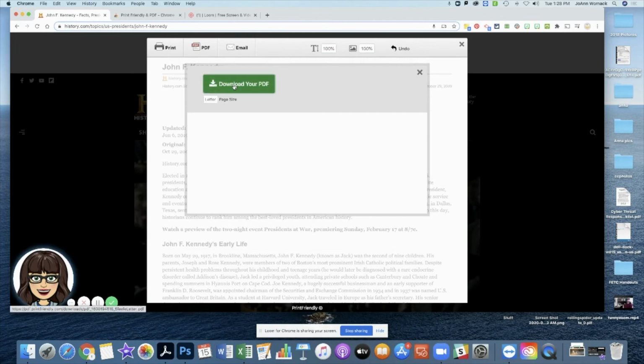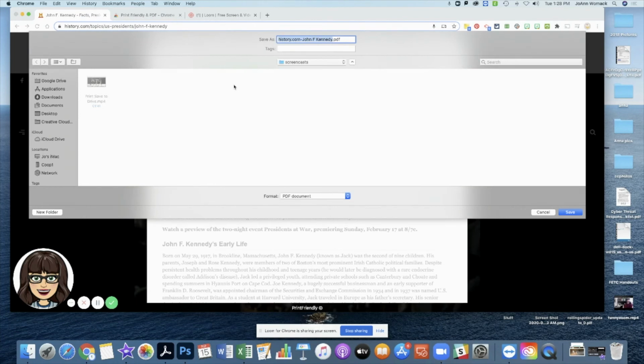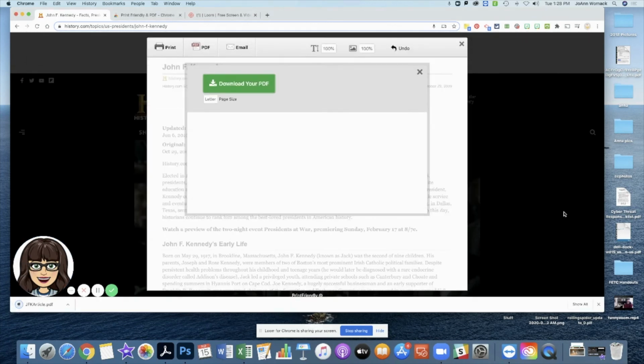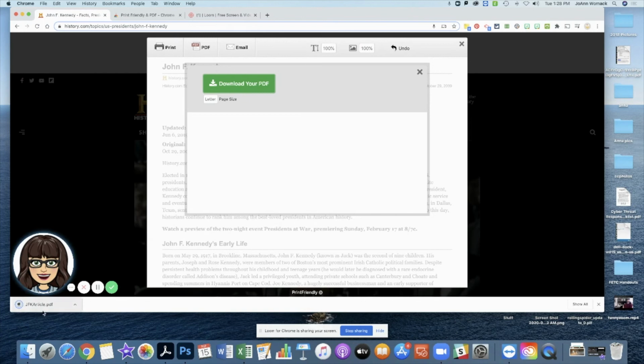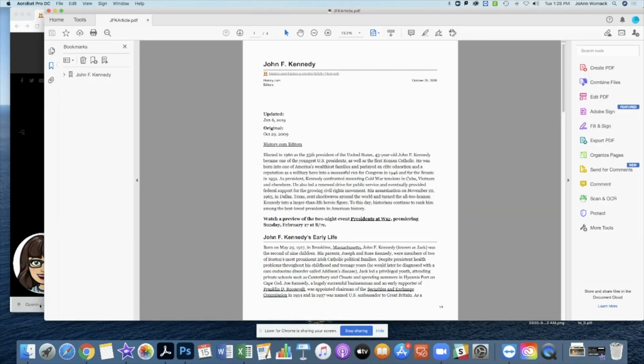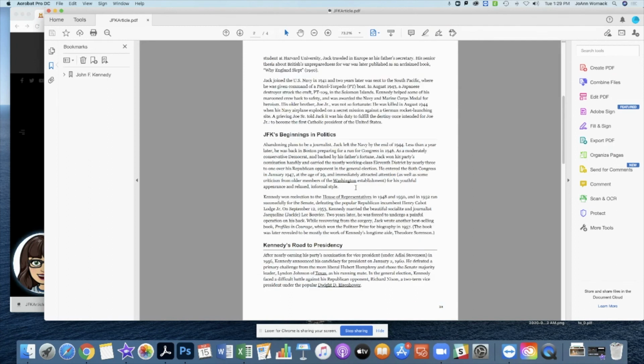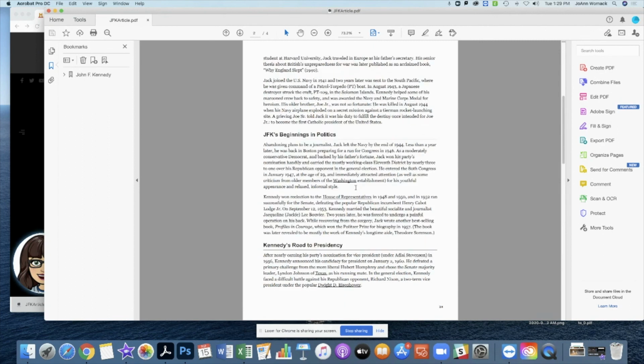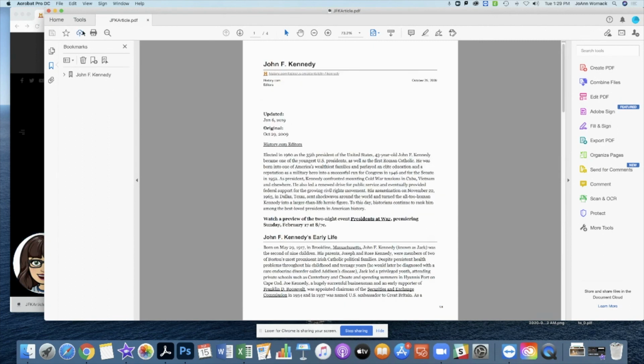I'm going to download my PDF. I'm going to name it. And of course, I'm going to look and see where I'm going to put it. I think I'm just going to put it in my documents, and I'm going to hit save. It comes right down here, so I can click on my PDF. It opens up in Adobe, and this is exactly what I had saved. And I could remove anything that I don't need.